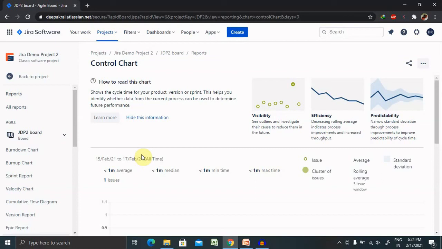So what does the blue shaded area represent? The blue shaded area on the control chart represents the standard deviation, that is the amount of variation of the actual data from the rolling average. So this is all about control chart.